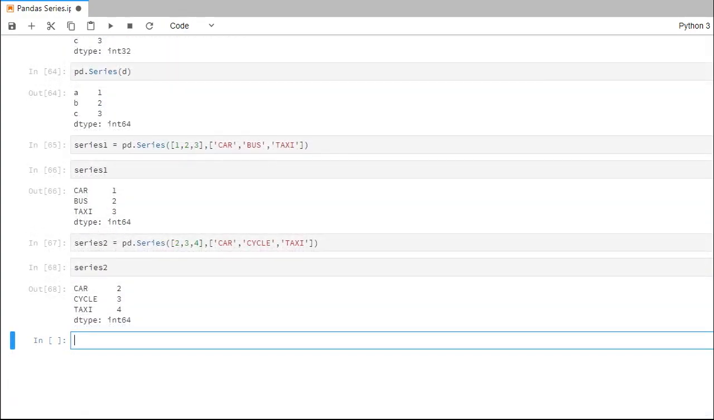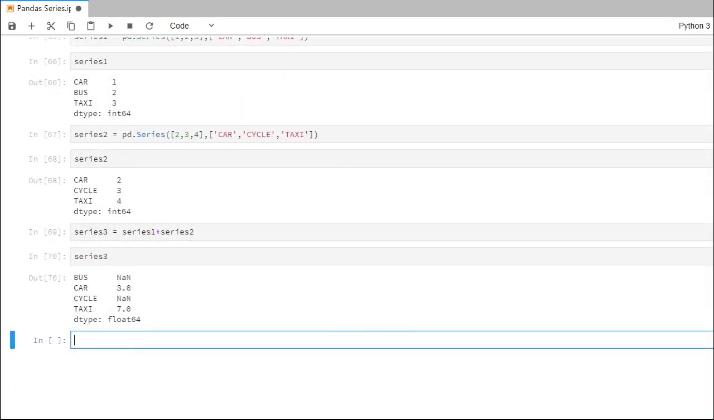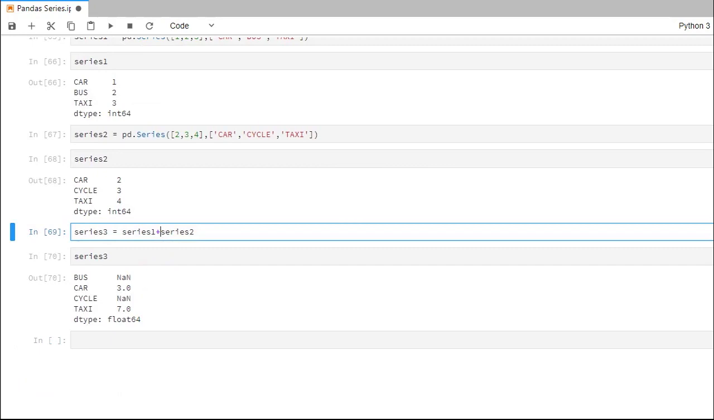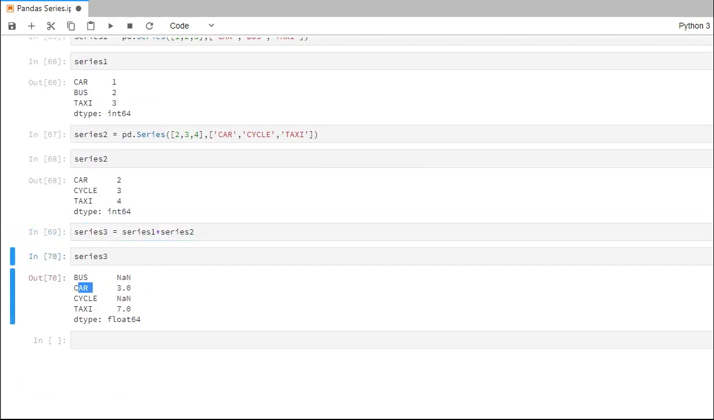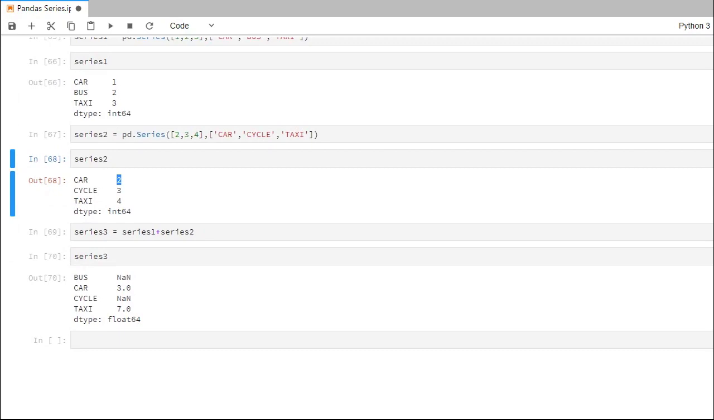Now if I want to make a third series using series1 and series2 by combining them, if I write series1 plus series2, that's going to give me a series3, which is a new series. And if I call that, you can see that the values which have the same index or labels are added. From series1, car had a value of 1, and from series2, car had a value of 2. So adding them, we got 3.0.